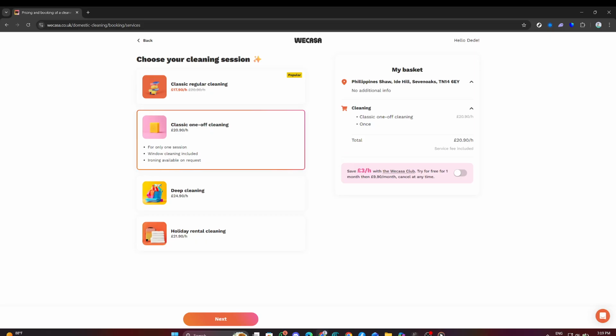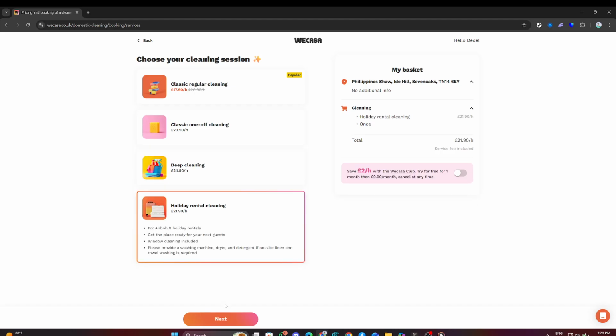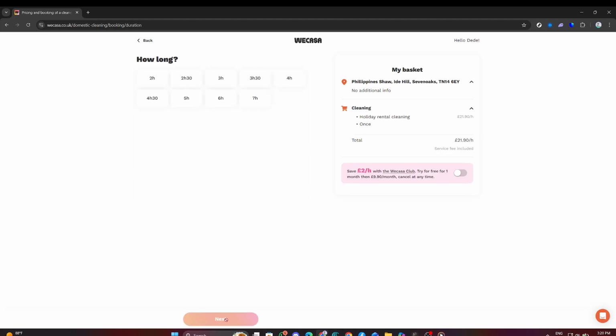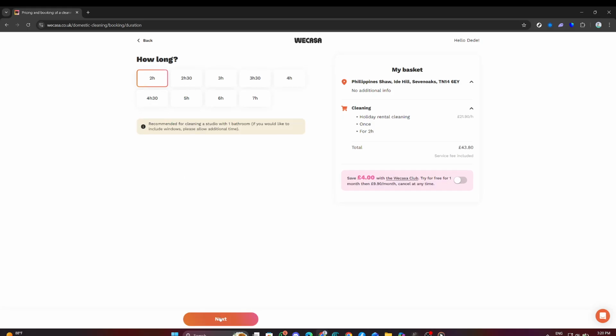Once your address is entered, you will need to choose the type of cleaning service you want, including any additional options that may be available. After making your selections, click the next button to continue. You will then be prompted to choose your availability by selecting a suitable date and time for the service.